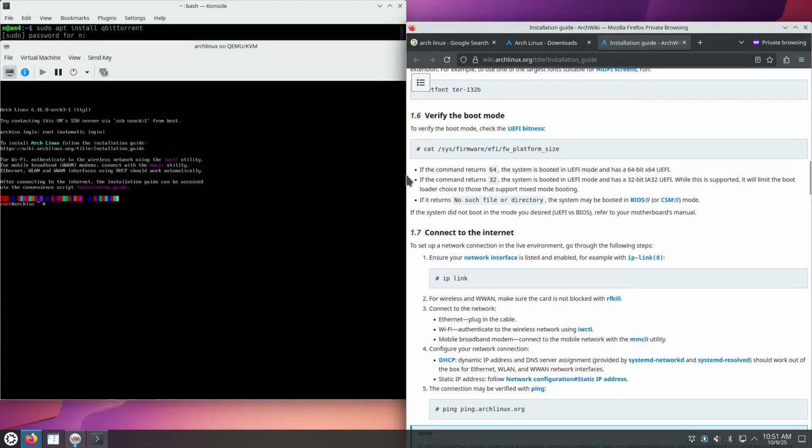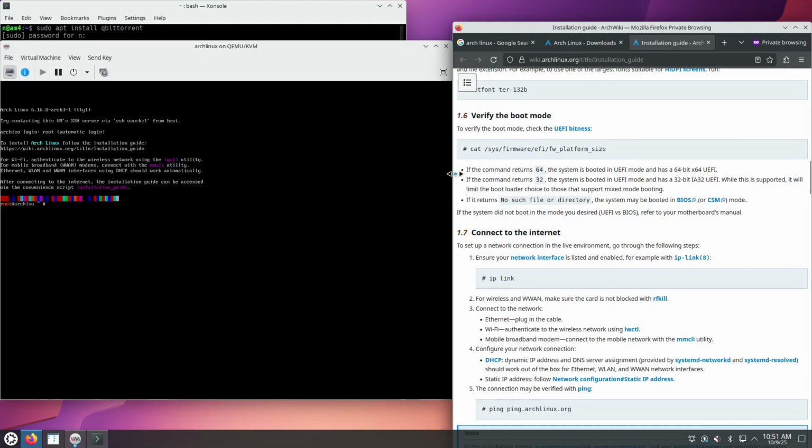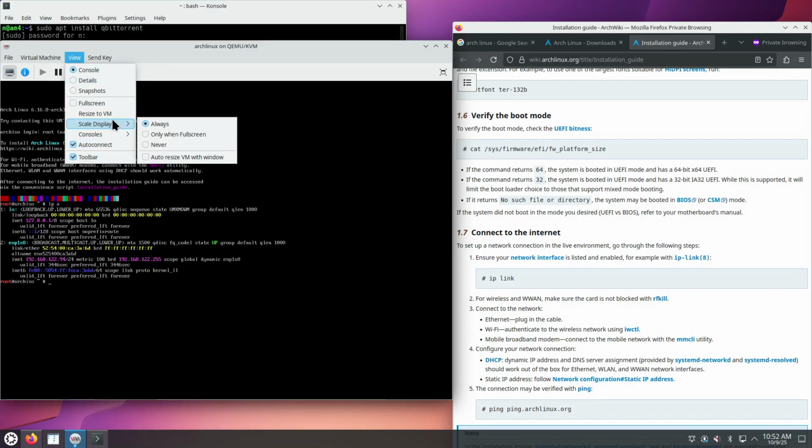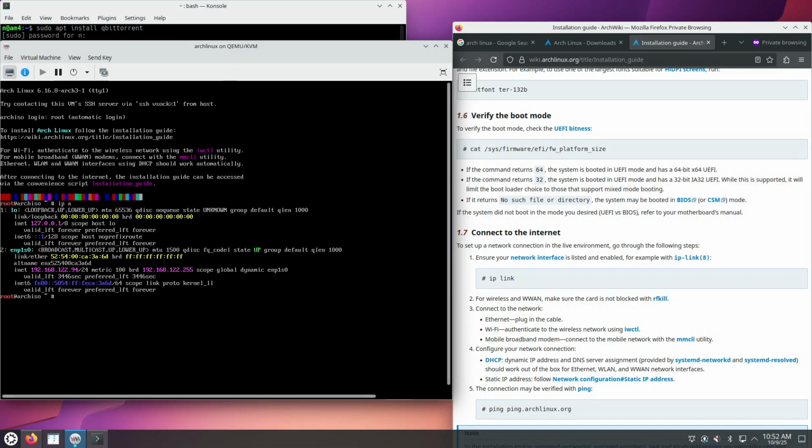Let's make a bit of room to see both the documentation and work at the same time. So work being the Arch Linux virtual machine on the left half of the screen, and the documentation being the web browser on the right half of the screen. So it wants to see if I'm already connected to the internet, which I guess I am. So enp1s0. Scale display never, like this, to make the fonts a bit larger.